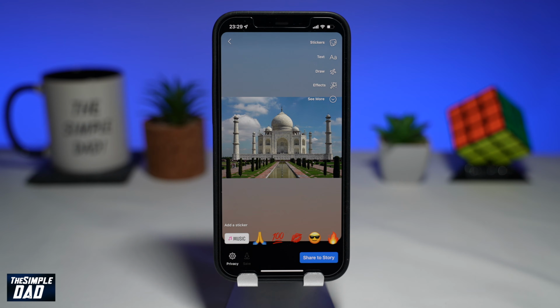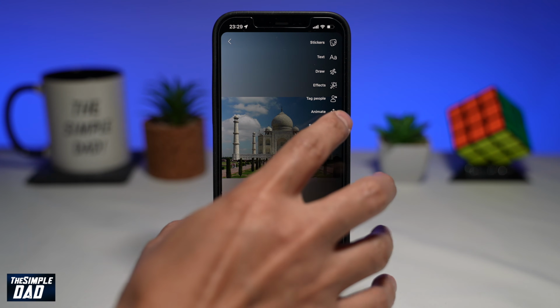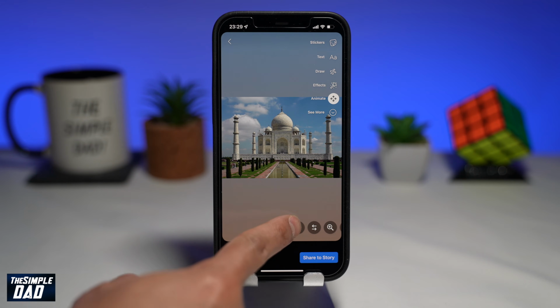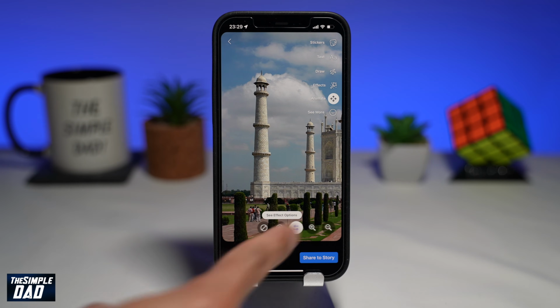You'll then come to this Facebook Stories editing screen. Tap on See More at the top right. Then tap on Animate. Down below, you'll see more controls appear. Browse through the different animation available. You have bounce, pan, zoom in, and zoom out.